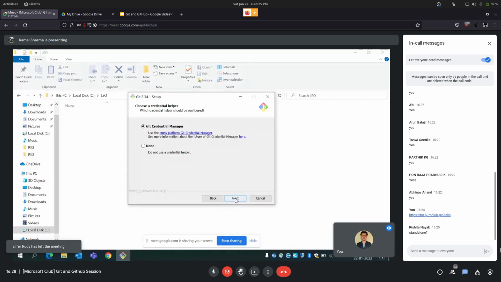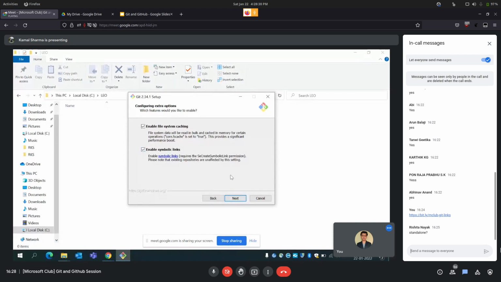Pretty much everything you have to give next only. In between, alone, it will change. Here, just enable symbolic links. This will help you while you are creating your project later on. Yeah, and just click on next again.